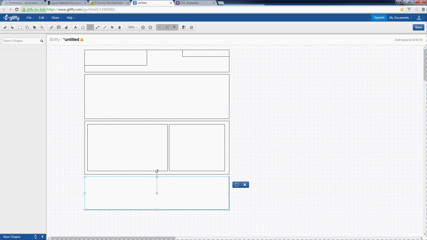Essentially, this is what we want our basic website layout to look like. We've got 1, 2, 3, 4 main container areas, and on the regular pages we're just going to have the header, the content area, and the footer. So we're not going to keep this intro part that we're looking at within the center.